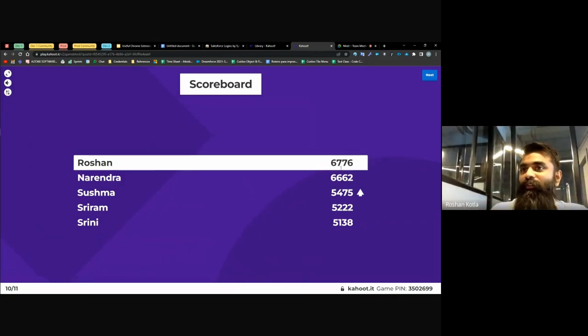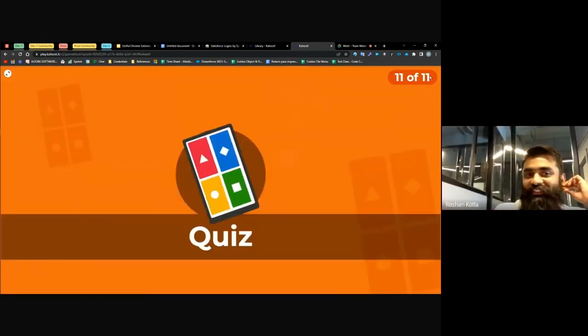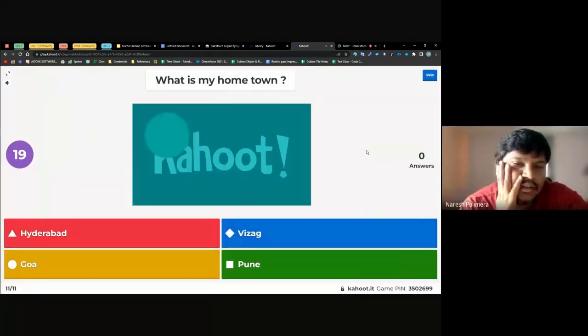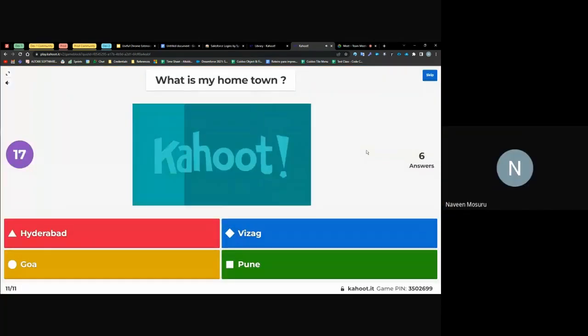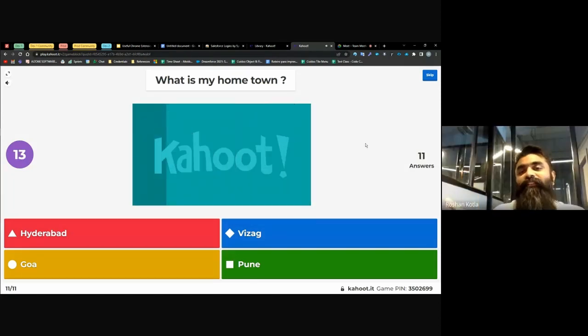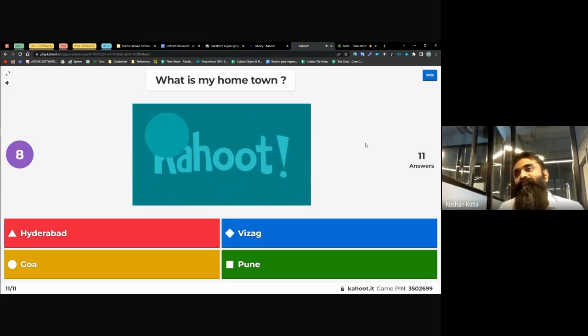But let's look at the last question. Last question, double marks, multiple choice. It should be about Naveen. So I'm hoping. Where is my hometown? Pune. Goa. Hometown is where it is, Goa. Native place, right? How can it be Pune? Goa.